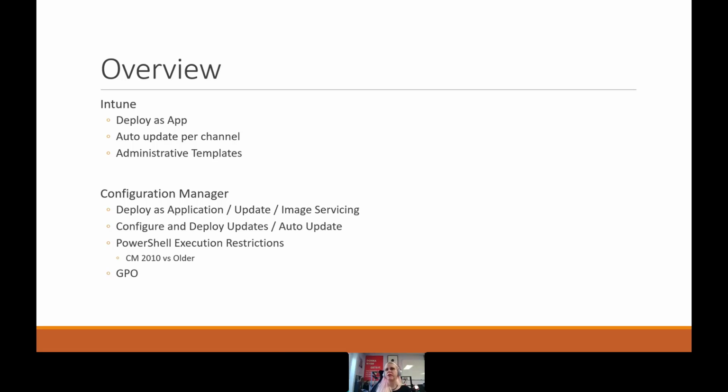I'm also going to look at the multiple ways that you can deploy Edge with Configuration Manager. You can deploy it as an application, you can deploy it out as an update, and you can also piggyback on the update mechanism for installation by using offline image servicing. I'm going to show you too how to configure and deploy the updates, and whether or not you want to enable auto updating.